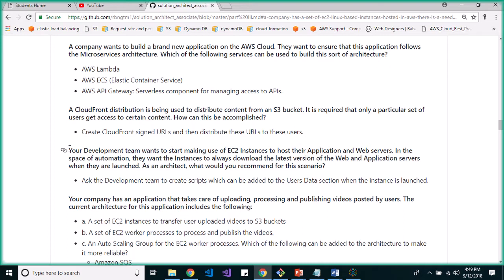Your development team wants to start making use of EC2 instances to host their application and web servers. In the space of automation, they want the instances to always download the latest version of the web and application server when they are launched. As an architect, what would you recommend for this scenario? So you need to ask the development team to create scripts which can be added to the user data section when the instance is launched, right?